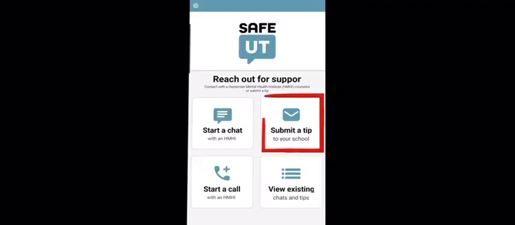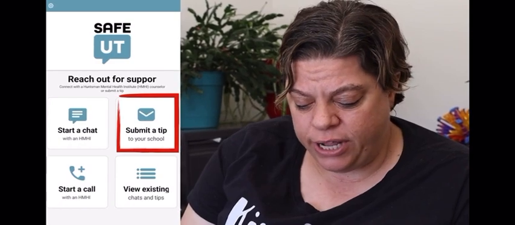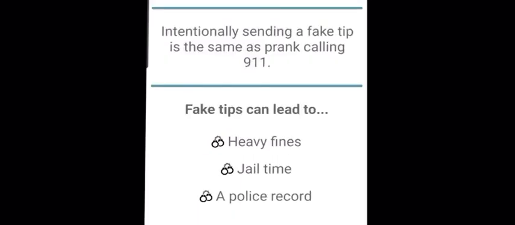If you are submitting a tip, like you're worried about your friend's safety, or there's a weapon at school, or there is bullying or some other concern, you would click submit a tip. We want to remind you that submitting any kind of fake tip is the same as prank calling 911. This is only for real life issues and concerns and emotional support. It is not just for fun, and it is not a joke. Only use it correctly, please.